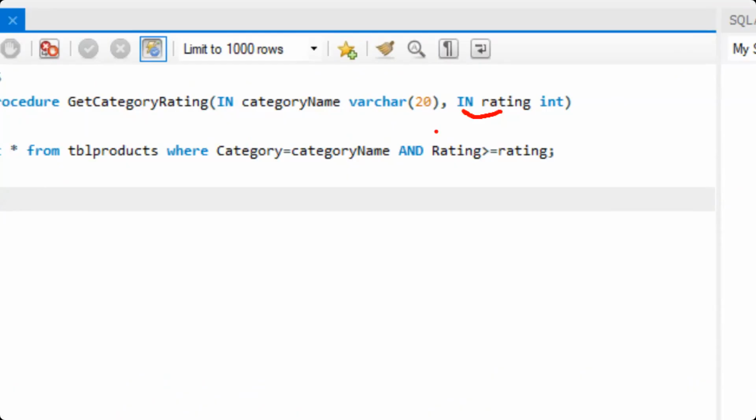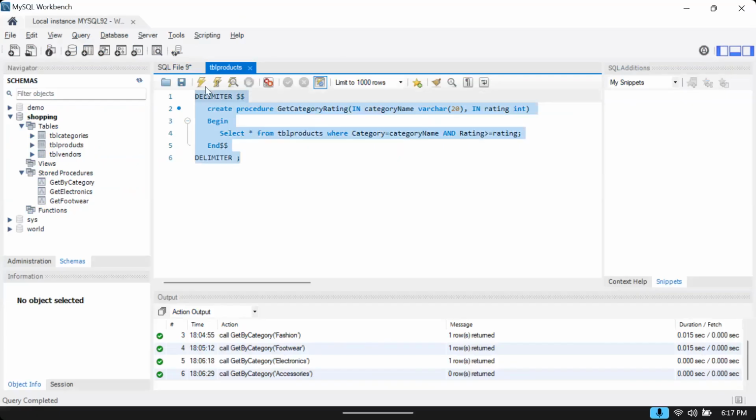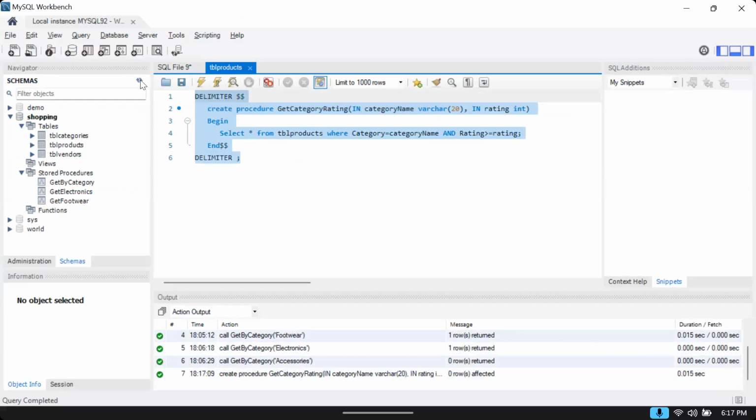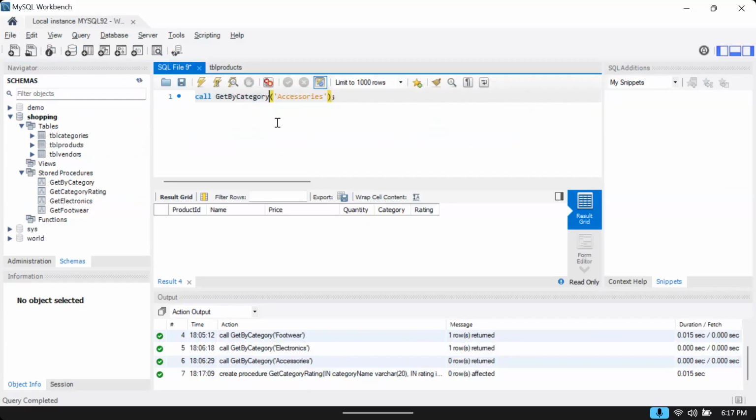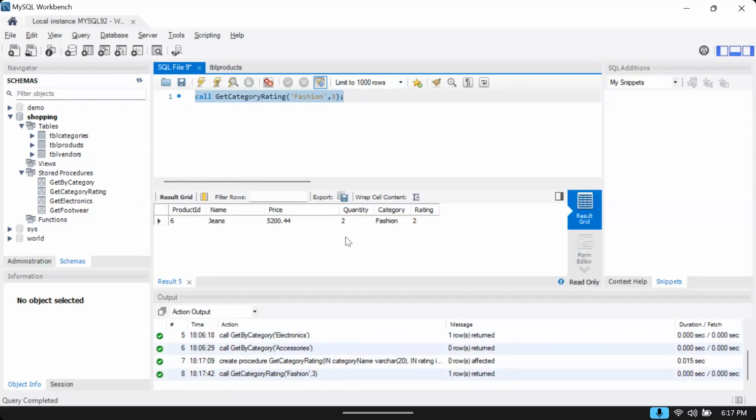So what we do here, execute. The procedure is created, and here I am using get category rating. We need two parameters. One parameter is what? Category name. Suppose fashion is the category name. Another one is rating. Rating is 3. I'm passing a number. And now when I execute, it will show some problem.